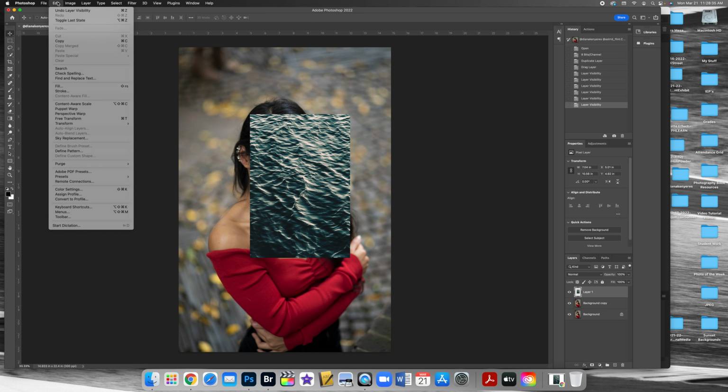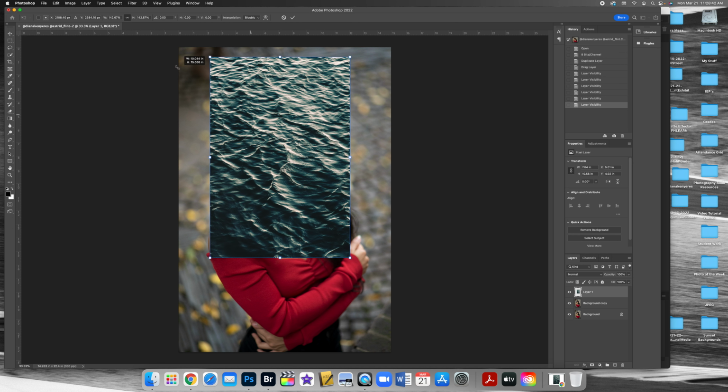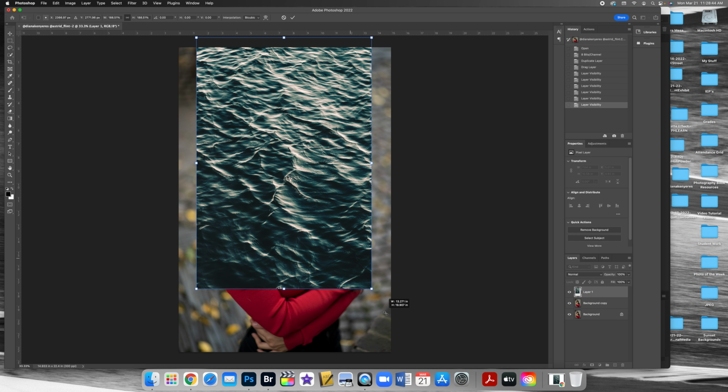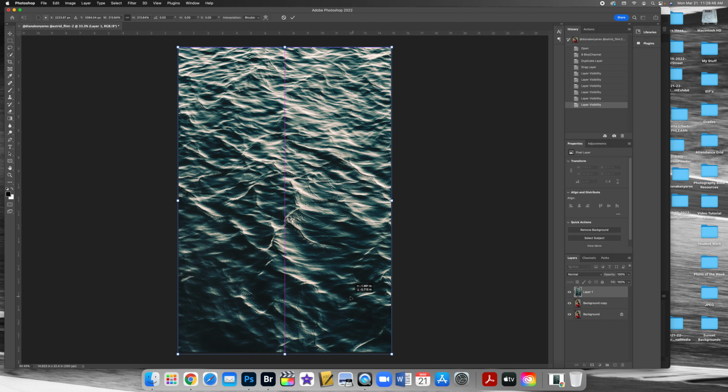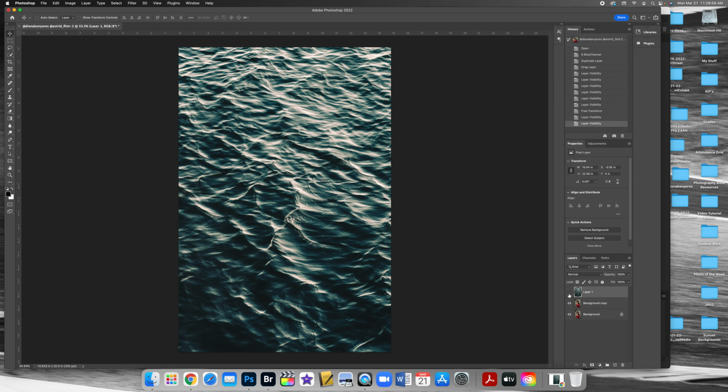So I'm just going to go to Edit and down to Free Transform. The shortcut is Command T. So if I click on one of these corners, I can pull it out and extend it out. So I pretty much just want to make it the right size, so that it covers the full frame, and then hit the check to confirm my free transform. And again, I can see under my layer by turning this layer off with the little eye button here.